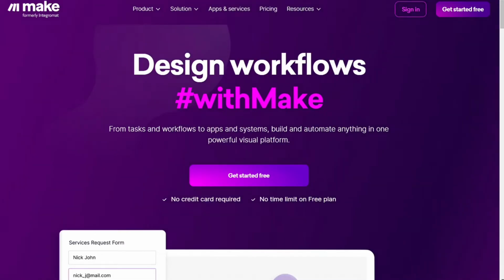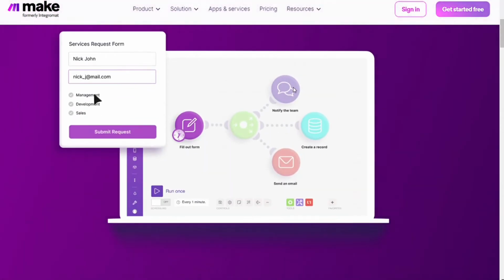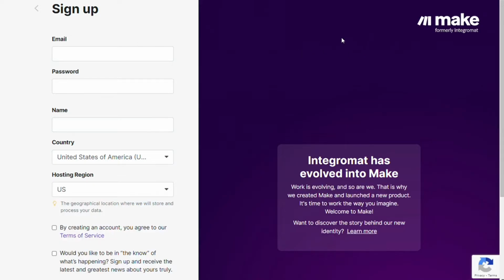And Make is a powerful integration platform that would allow you to connect different apps without having to write a single line of code. Make integrates with over 1000 apps and services. Two of those apps are Slack and Microsoft Teams. So after clicking the link in the description, and you get also the free accounts that you can test it out by yourself. Okay, so after clicking the link in the description, now you need to sign up to Make.